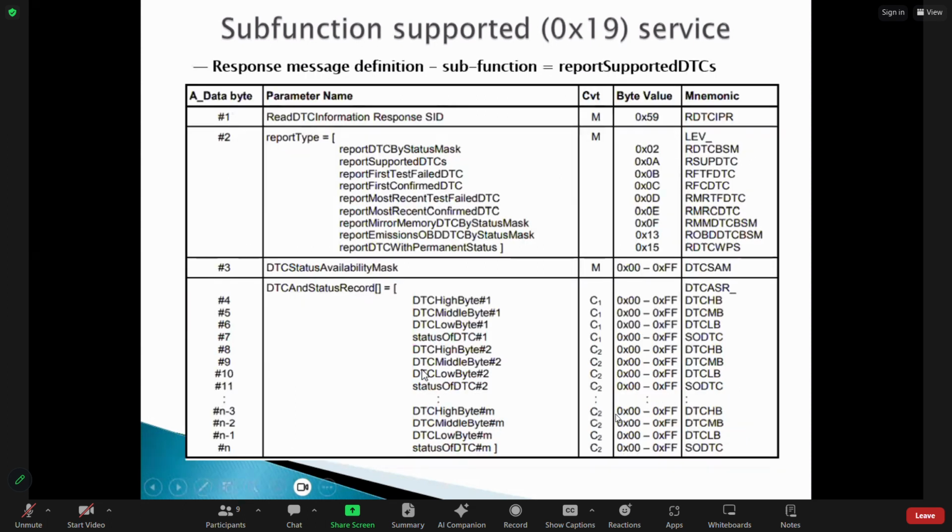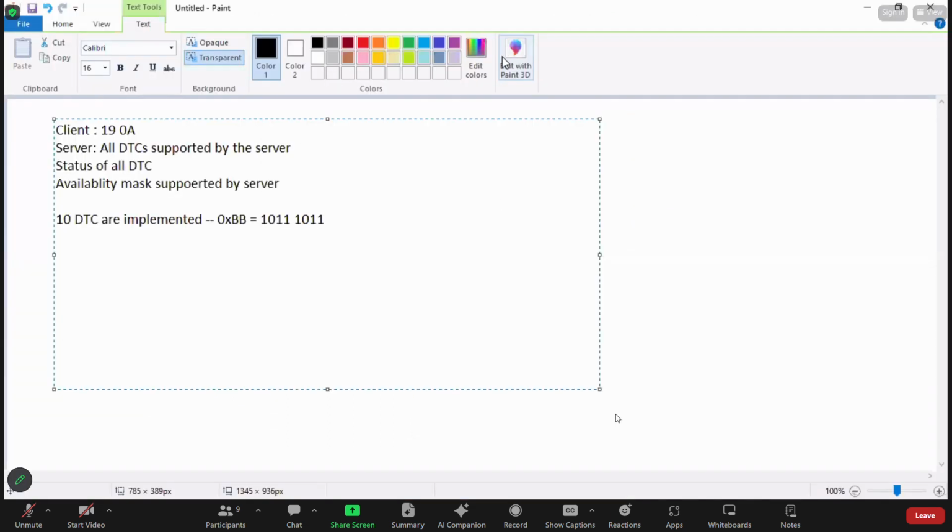Now we'll see what the response is. The response will be: first byte is the read DTC information response service ID, 59. Second byte is report type 0x0a. Third byte will be the DTC status availability mask. And from byte 4 to n will be the DTC and status records.